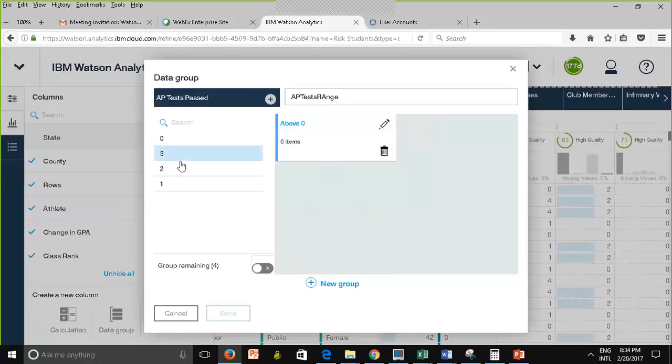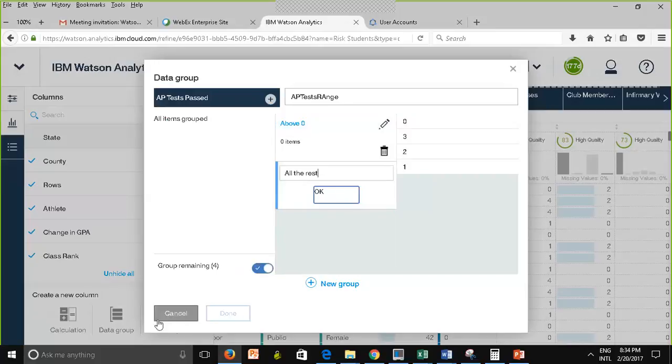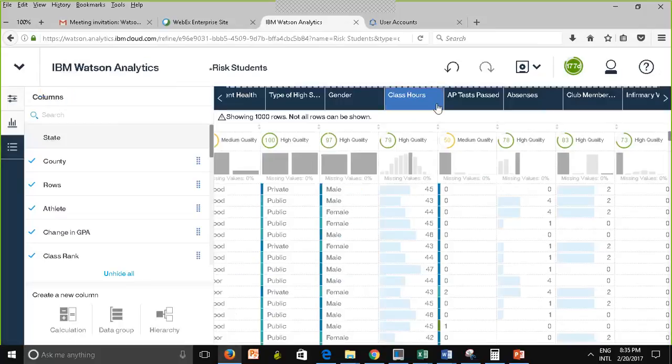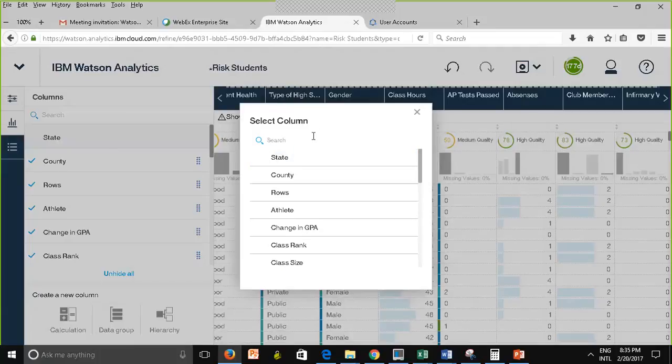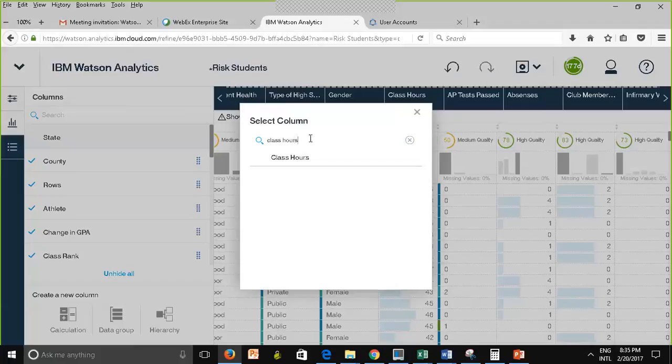Now what I'm gonna do, I just delete this, and let me hit cancel. That's not what I want to do, right? So now let's do the numeric variable as an example. So I pick the class hours. I'm going to click here, and I'm going to do the class hours, right? I'll do the search. Here it is.